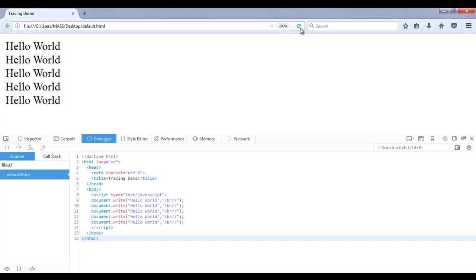Okay, as I told, when we refresh, the browser is going to execute our complete code. To pause the execution on any line, we need to add a breakpoint. To add a breakpoint on a line number, we need to click. If I click on line number 9, we see that blue ribbon that indicates a breakpoint. That means we have added a breakpoint on line number 9. Also on the left hand side, you see in default.html on line number 9, we have a breakpoint. That is what the browser is saying there, right?